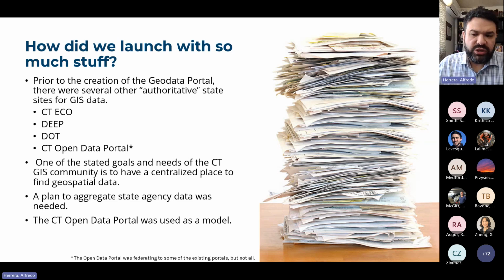One of the things that we want to do is we wanted it to mirror the functionality and the capability of the Open Data Portal, because that program has been very successful. And we also wanted to create kind of like a no wrong door situation. So no matter where you go to access the data, you can find what you need.